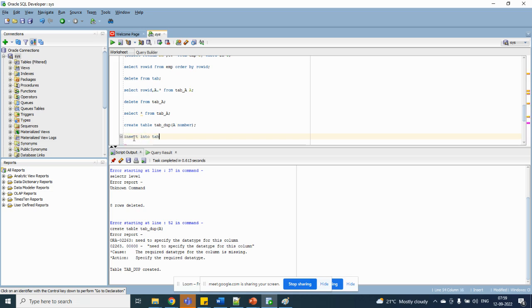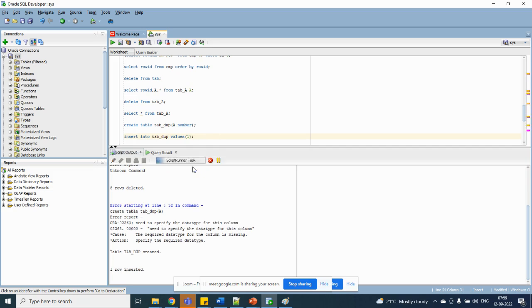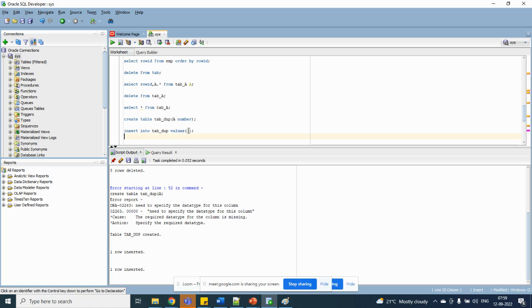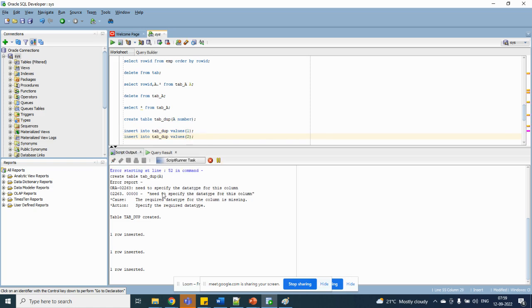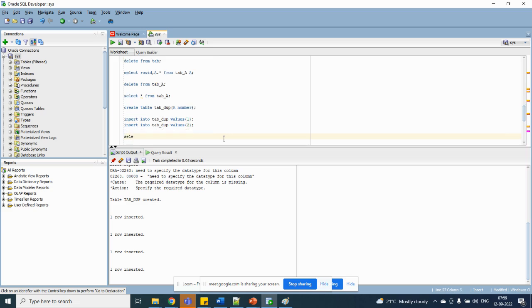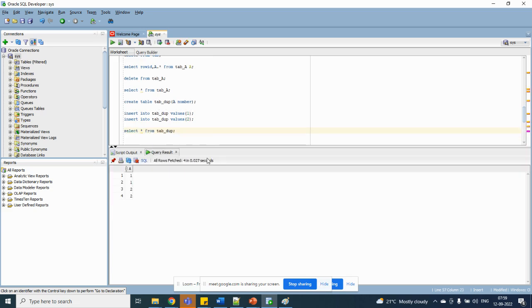Insert into table duplicate, I'll use the number type. I will insert it twice, the same record. Also, I will insert another record twice. Let's say select star from table duplicate. See, we have duplicate records, right?